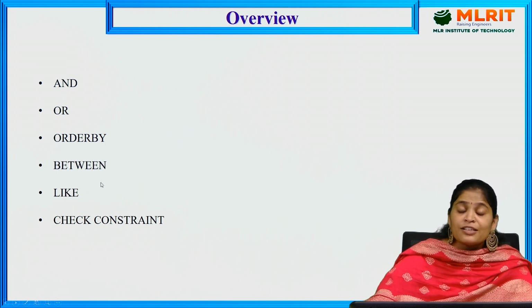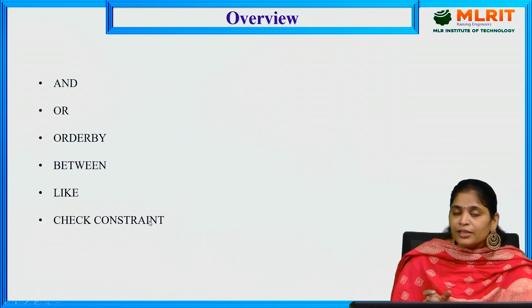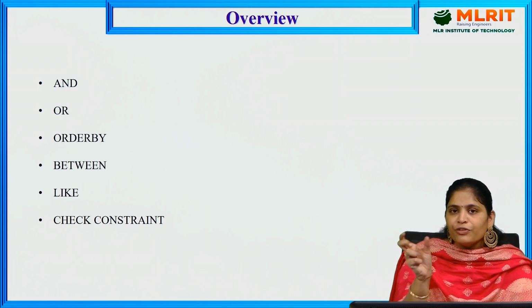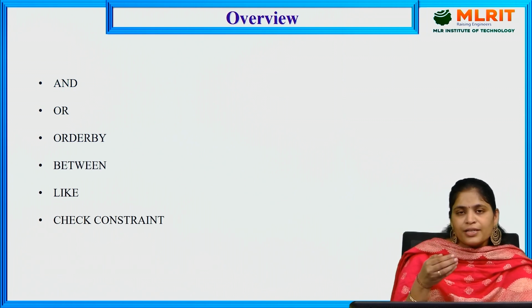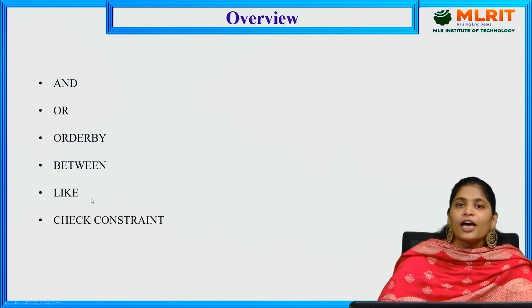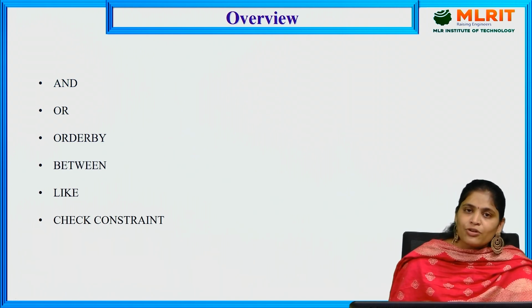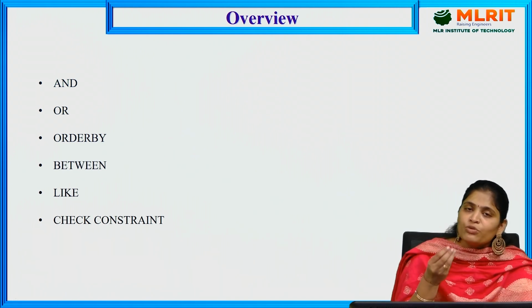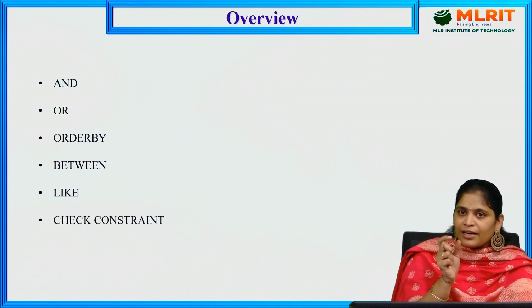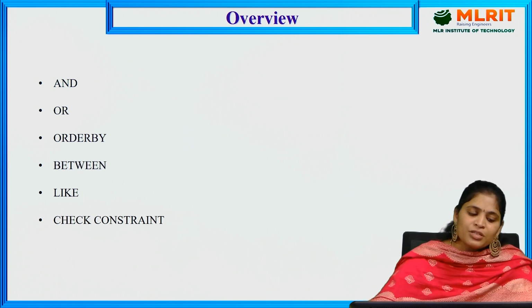Next, if I want to represent the data for a range of elements between 10 to 15, I want to display the SIDs from 10 to 15, for that purpose we use the BETWEEN operator. And what is the LIKE operator? If I want to display the names of the students which start with A or N, a particular character for pattern matching, here we use the LIKE operator.